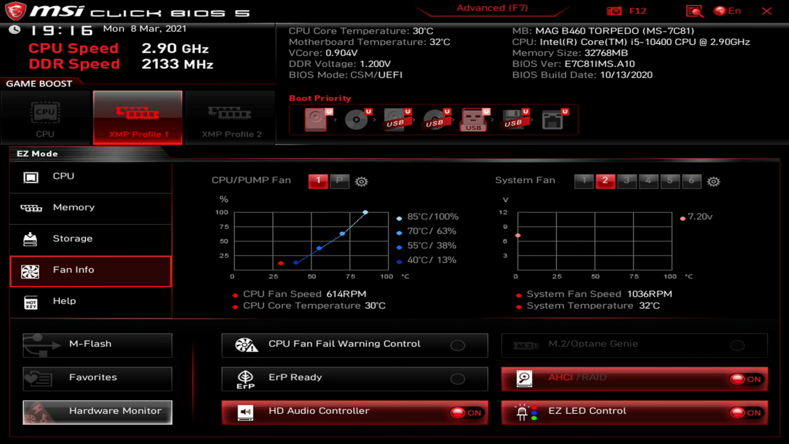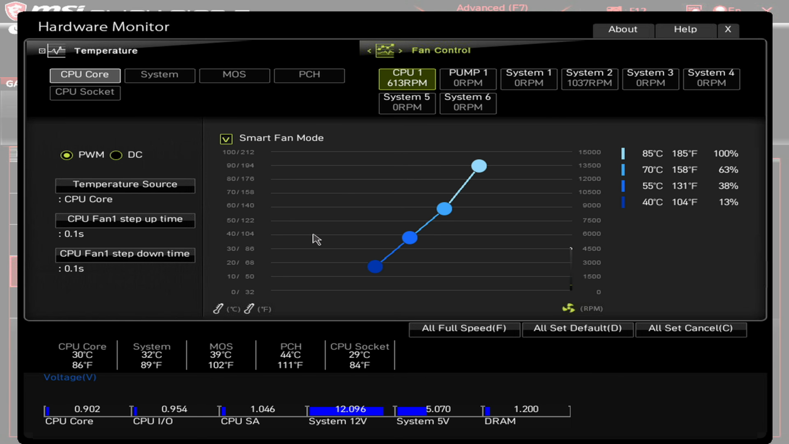Now the only other thing I'm going to do is adjust our fan curves just a little bit. So click down here on Hardware Monitor. Make sure the CPU fan 1 is selected, and then the only thing I'm going to change here is the step up and step down times, which I'll set to the max of 0.3 seconds. Not a huge difference, but it will help manage the rapid changes in fan speeds as CPU temperatures fluctuate.